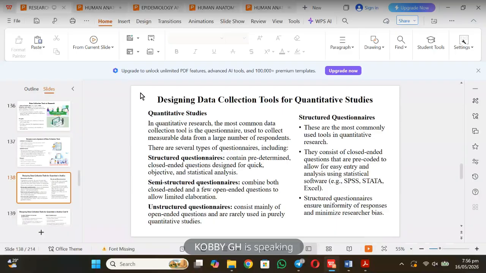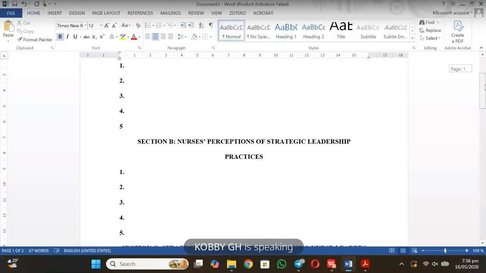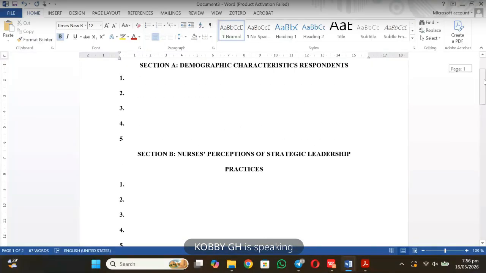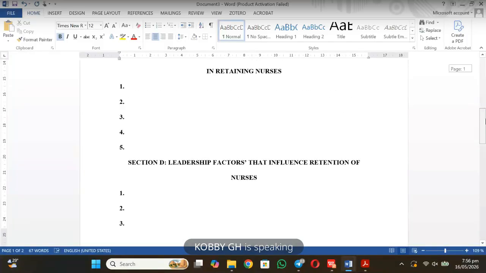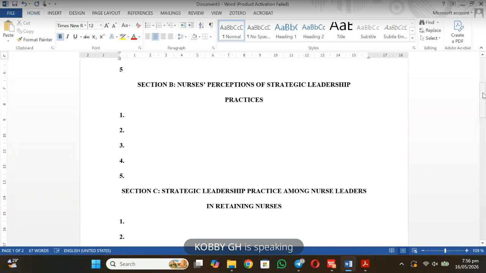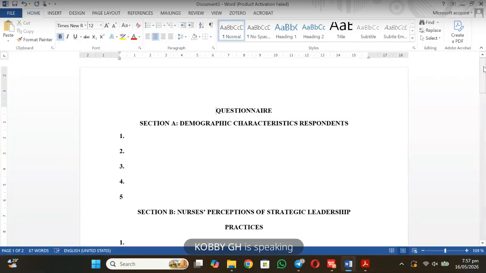When we say structured questionnaire, look at what we are doing. How many questions can you see over here? You see here we have 5, 5, 5, 5, and 5. We have about 25 questions, right? We didn't just write all the questions without putting them into sections. We've sectioned the questions. That's what we mean by structured questionnaire. Structured meaning we place the questions into certain sections.